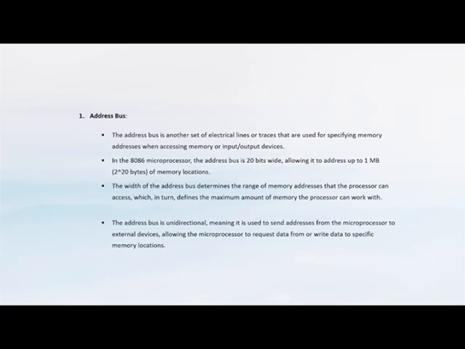Now the address bus. The address bus is another set of electrical lines or traces that are used for specifying the memory address when accessing memory or input-output devices. The width of the address bus determines the range of memory addresses that the processor can access, which in turn defines the maximum amount of memory. Address bus is unidirectional, meaning it is used to send addresses from the microprocessor to external devices. It allows the microprocessor to request data from or write data to a specific memory location.